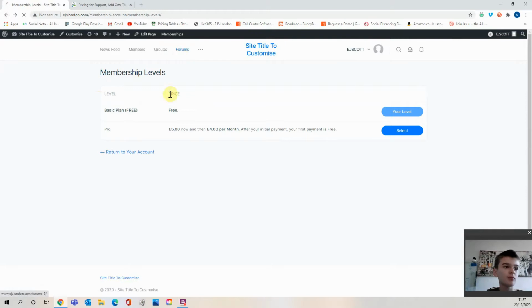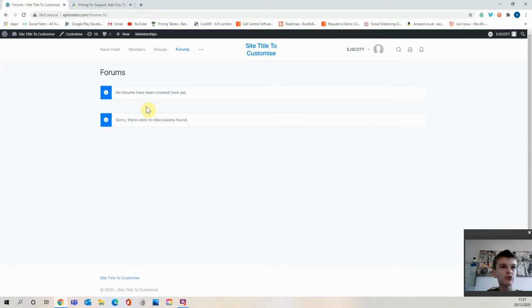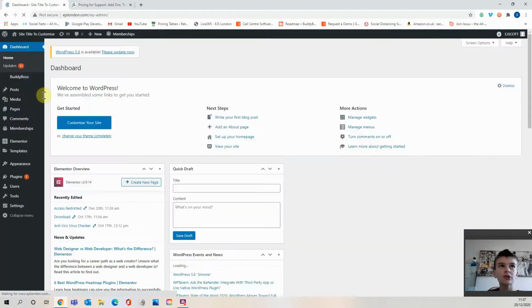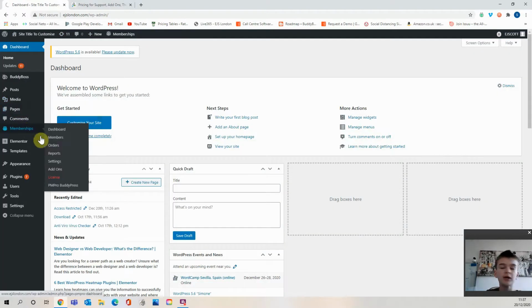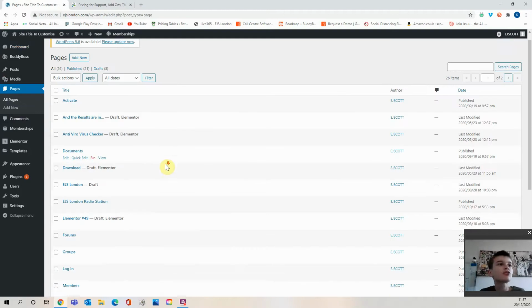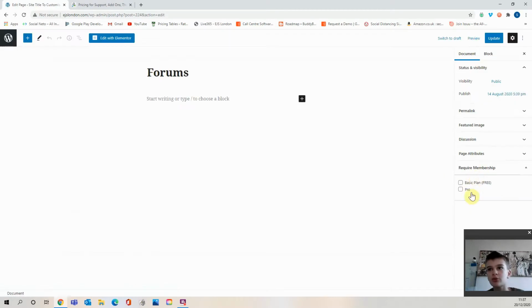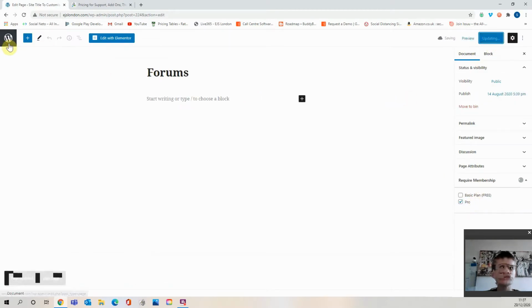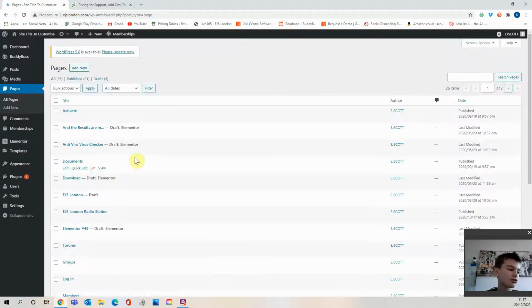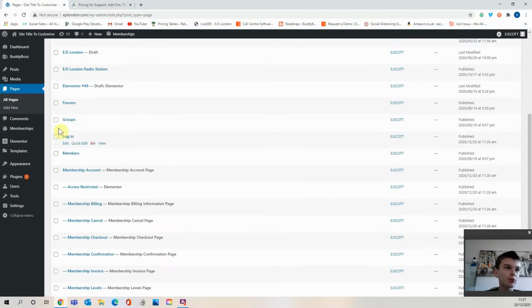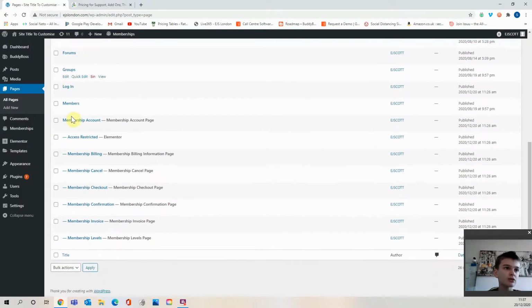And also forums. You might find this doesn't work. Yes, okay. So, like I said, some things aren't supported with BuddyBoss because BuddyBoss didn't have that functionality. So again, we can just go to the forums edit page and say for that we need a Pro plan. Okay? And it should do the same as groups. And we'll say as well the same for newsfeed.